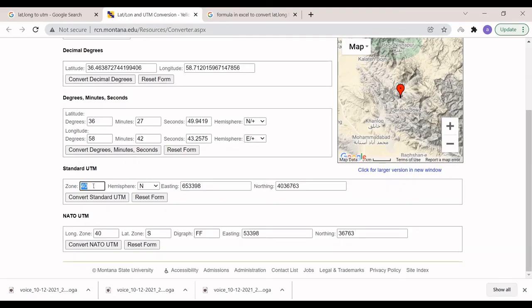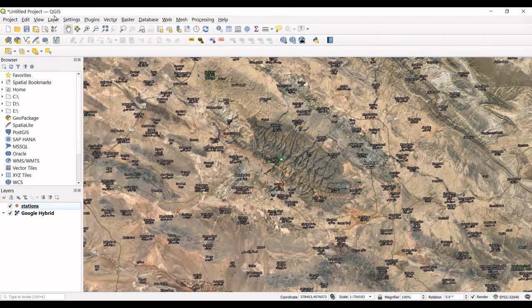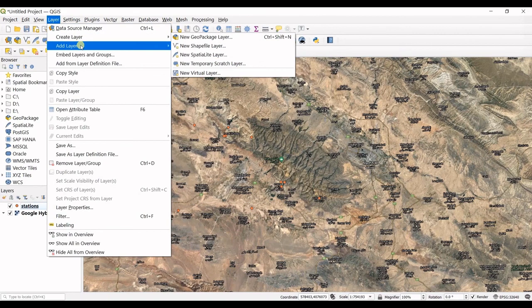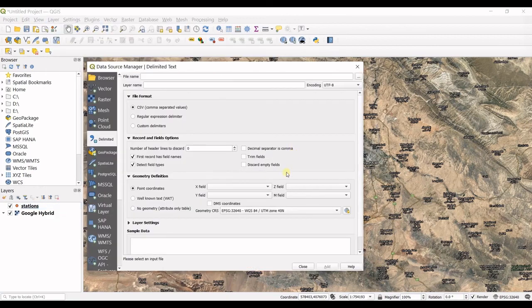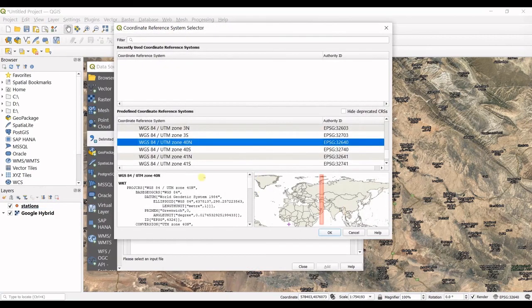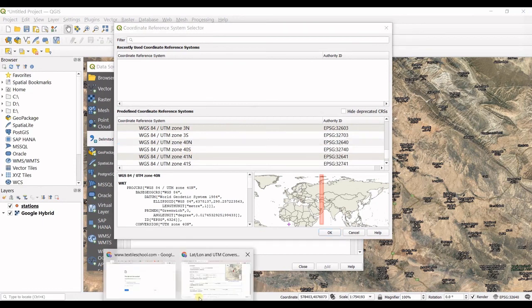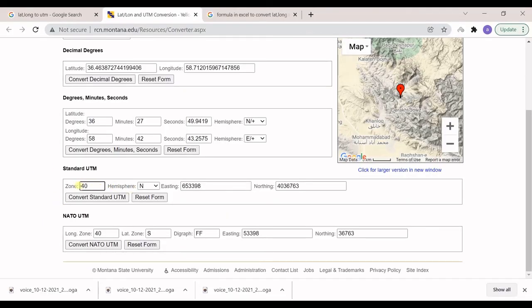The other thing is that you should also enter the zone here, and if you do not know the zone, you start from QGIS. I showed you that in this part, where you can see which zone you're in. After you've understood that, you enter the zone and also the hemisphere, north or south, and that's it.